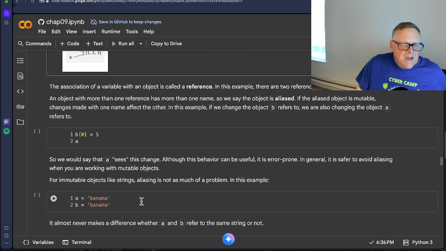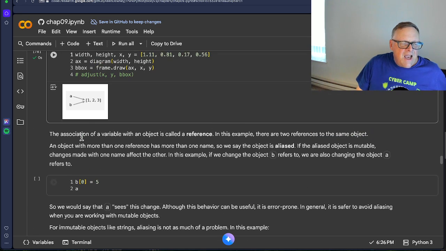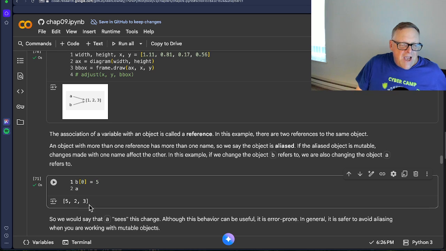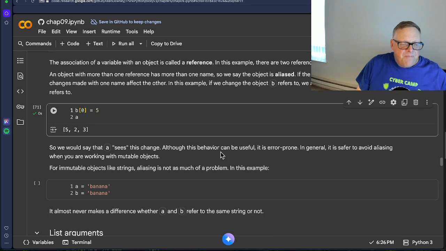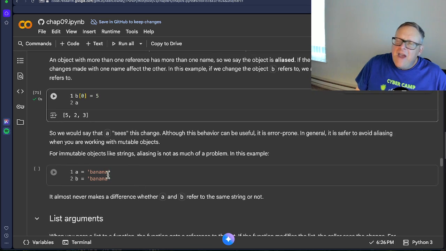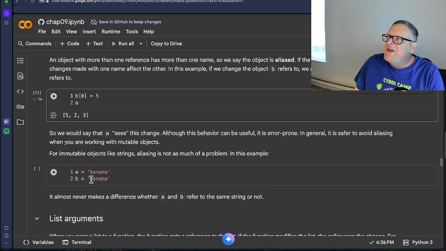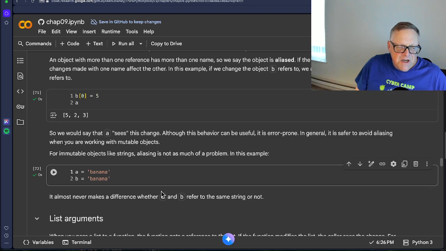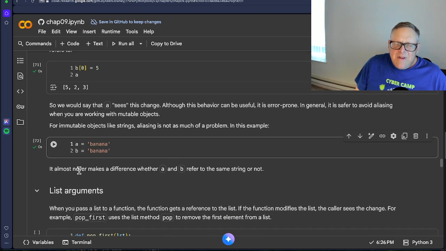All right. And so if you change B sub 0 to 5 and then print A, it's going to have changed A because they're both using the same data storage. For immutable objects, aliasing is not that much of a problem. Here it doesn't really matter because you can't change the banana anyway. So in that case, since they're immutable objects, it doesn't matter whether you have one copy or two copies of it. This is a reassuring point.